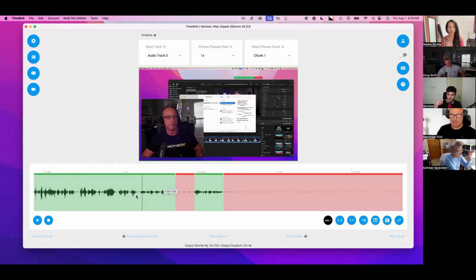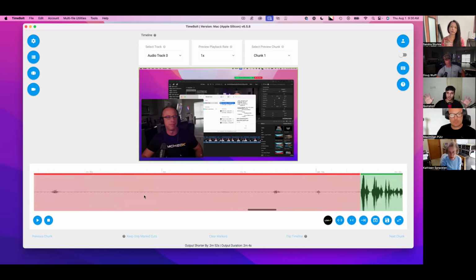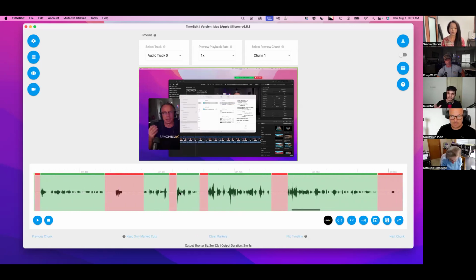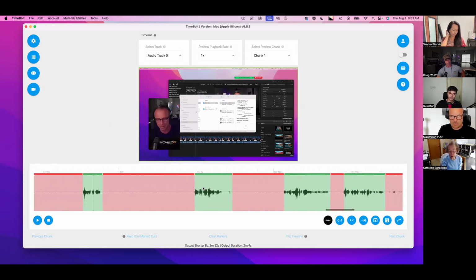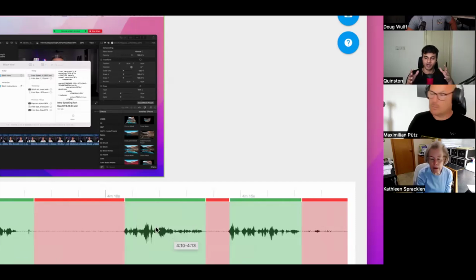Rendering in TimeBolt, we have different ways of going about rendering because we wanted TimeBolt to be interoperable with different software. Maximilian's workflow is essentially taking these cuts and putting them into a program called Camtasia. That's also something that TimeBolt does. TimeBolt also allows you to use Premiere Pro and Final Cut Pro with the same cuts that you have here. Rendering is a concept that's built into TimeBolt if you don't want to use any of these other programs.